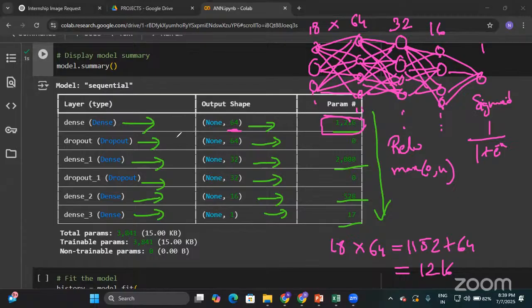Dropout is not a layer. In the sense, it is a regularization technique which helps us to drop the values. Come to the next dense layer. If you multiply 64 with 32, you will get some number. To that number, you add 32. That will return you 2080 parameters. Why are we adding 32? These are weights and these are bias. For 64 neurons, 64 bias values will be added. For 32 neurons, 32 bias will be initialized.